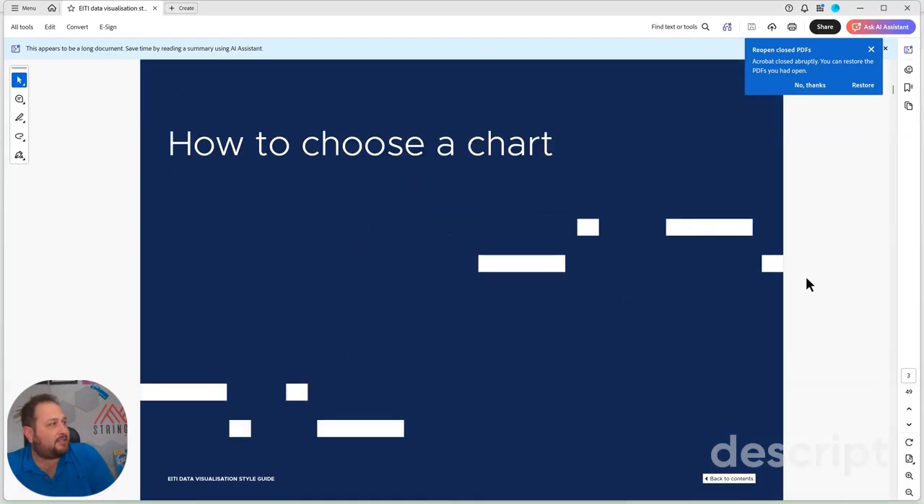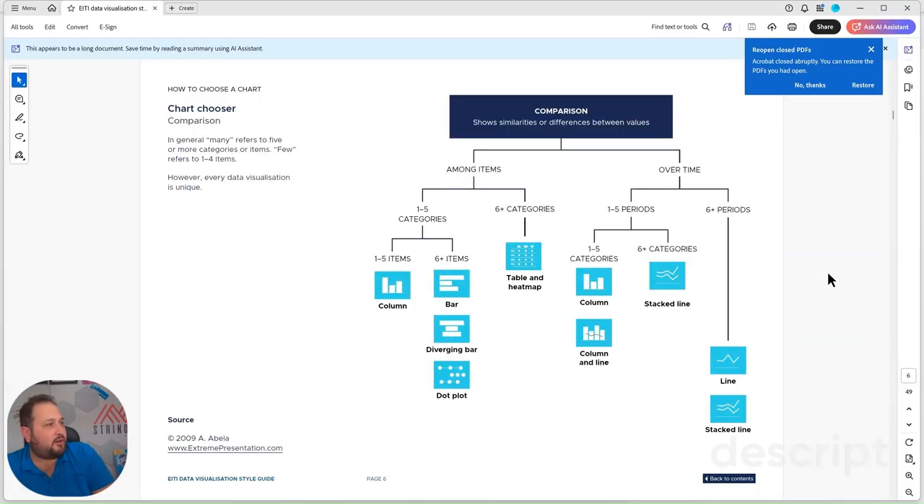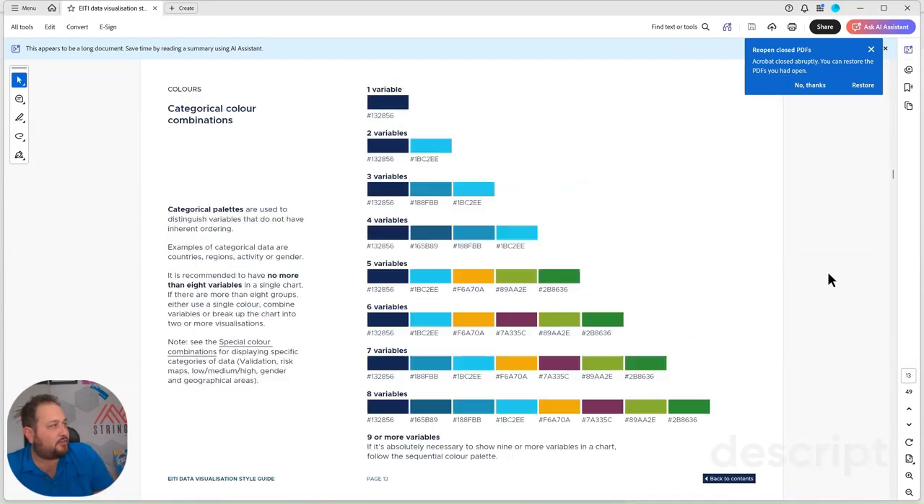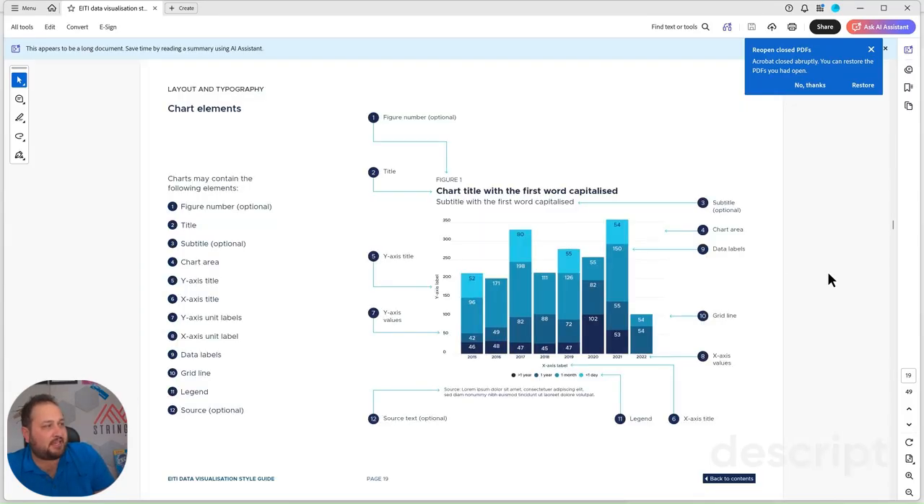And they've got a really nice style guide here, how to choose a chart, what do you want to show, and maybe you've seen chart choosers like this before. They get into what colors to use and when to use them, all sorts of good stuff here. So what I thought might be interesting is, can we use this as a knowledge source for Copilot in Excel?